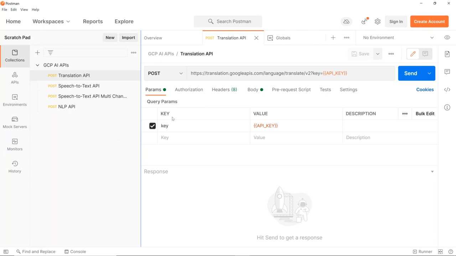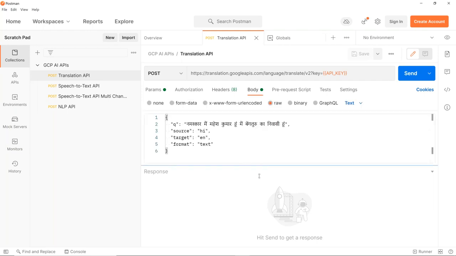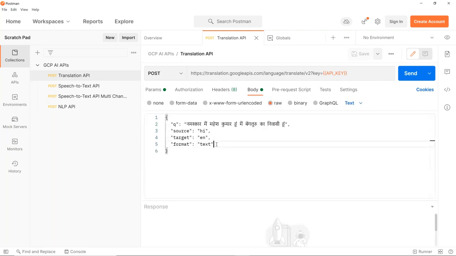Now let me see what you need to send as details. You need to send content, a body, because it's going to be a post request. You're going to submit something, so it's of type post. And what is the language you want? "Mera naam Mahesh Kumar, main Bangalore ka nivasi hoon." That's the same sentence which I told. The source is Hindi, and the target is English. So let's try to see it.